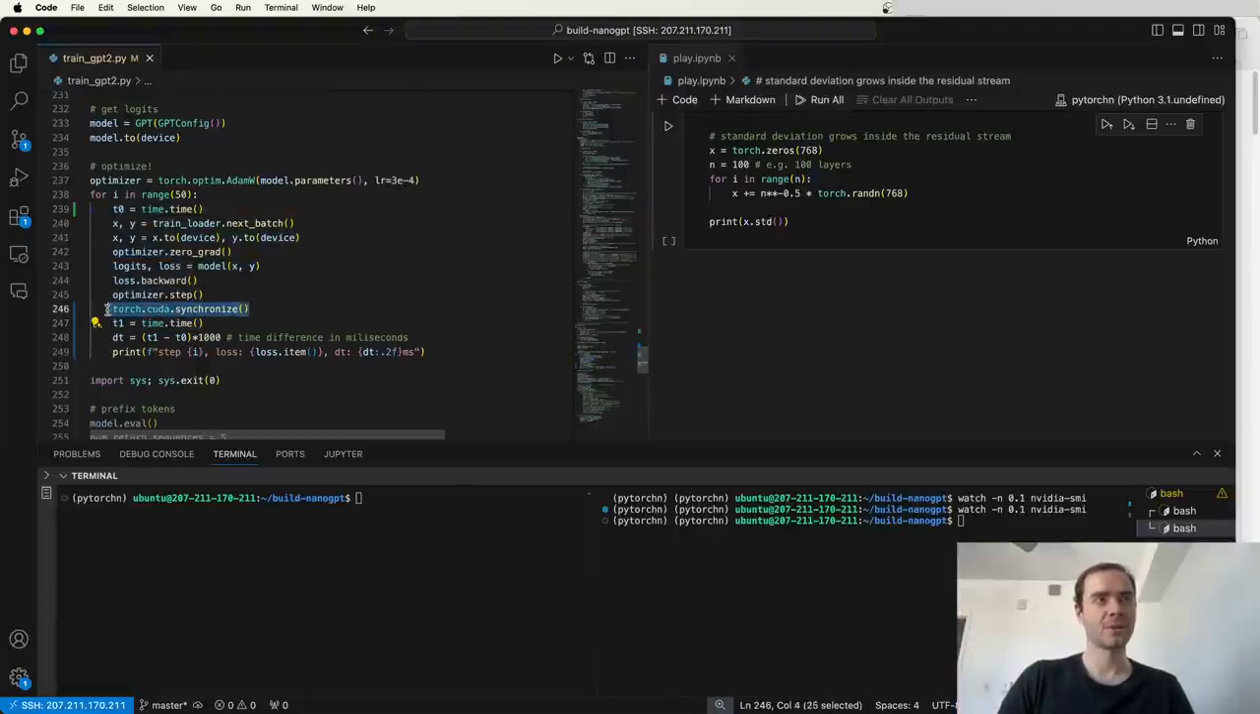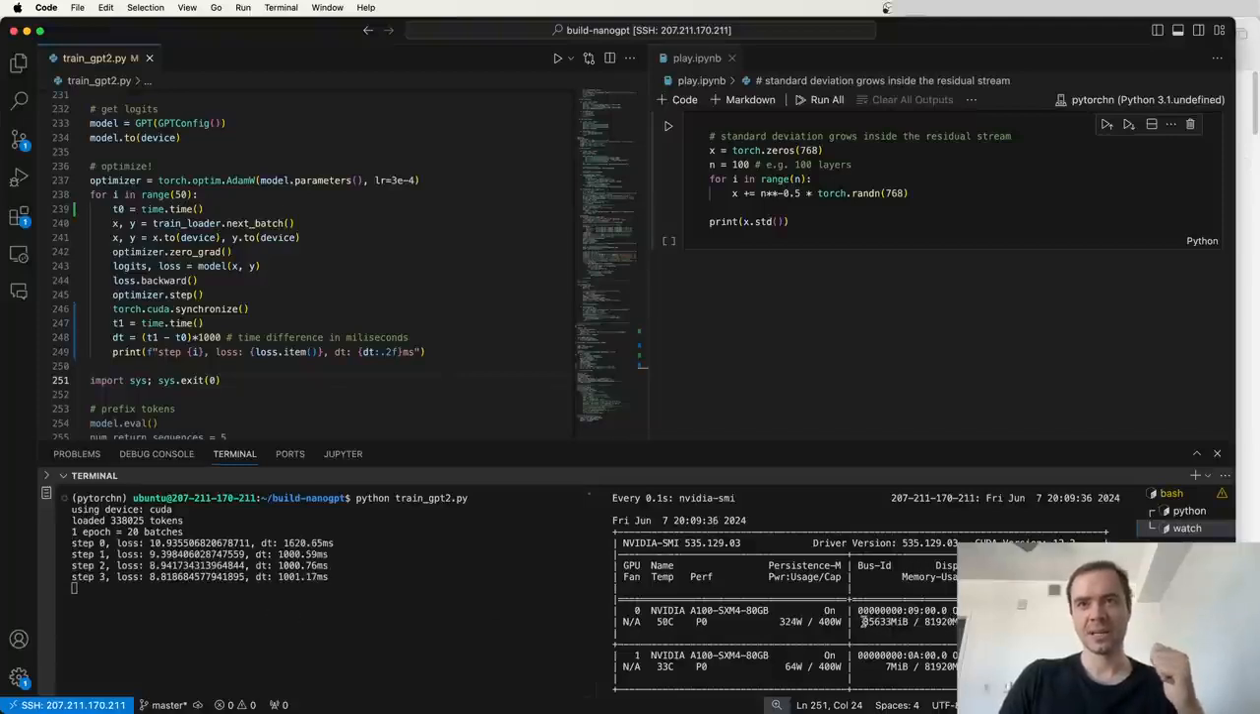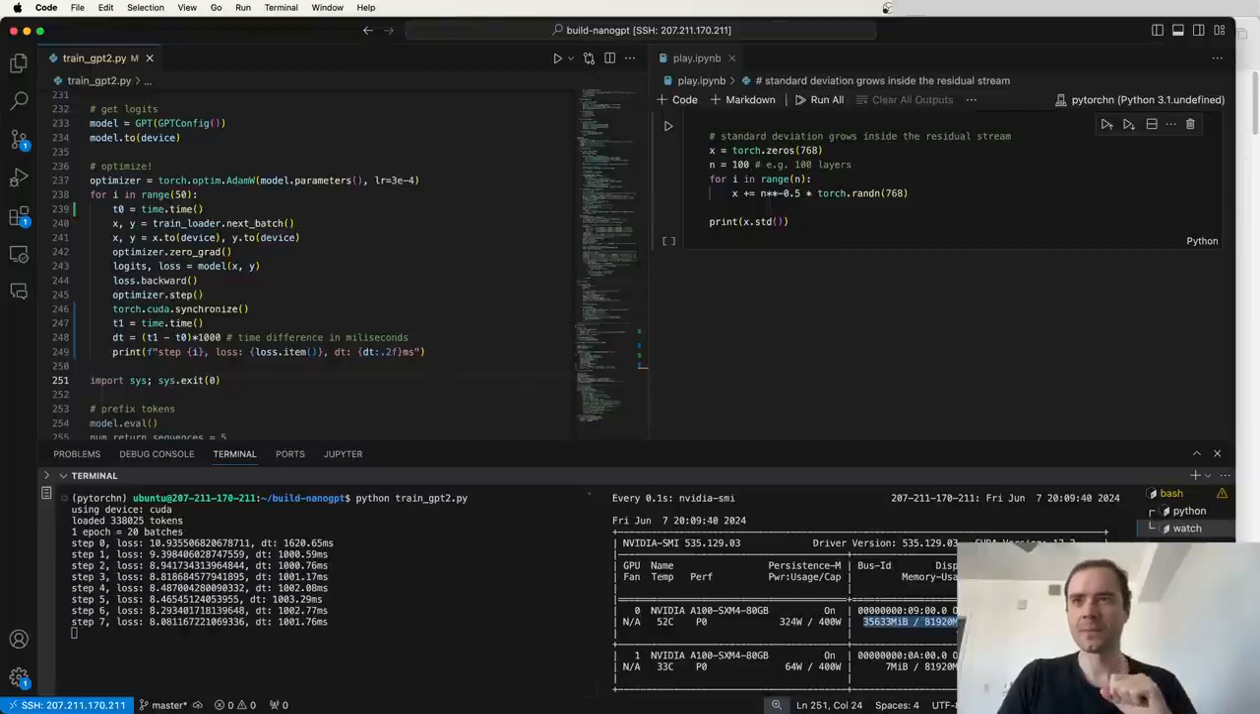So basically we're waiting for the GPU to finish this iteration, taking the time, and then we're going to just print it. So here I'm going to run the training loop, and here on the right I'm watching nvidia-smi. So we start off at 0, we're not using the GPU. And then by default, PyTorch will use GPU 0, so we see that it gets filled up. And we're using 35 gigabytes out of 80 gigabytes available.